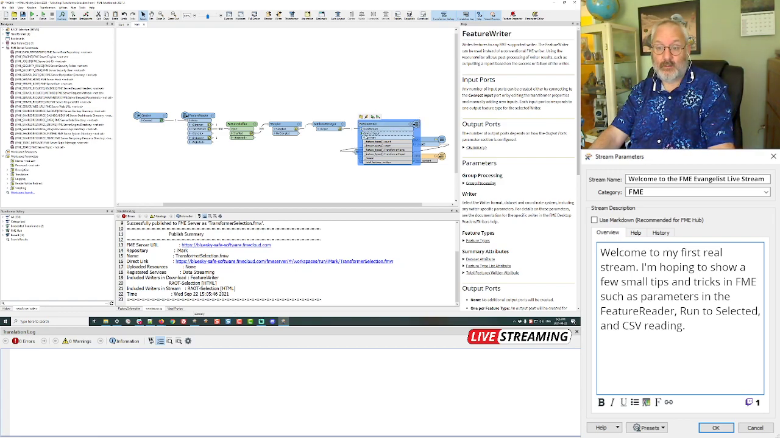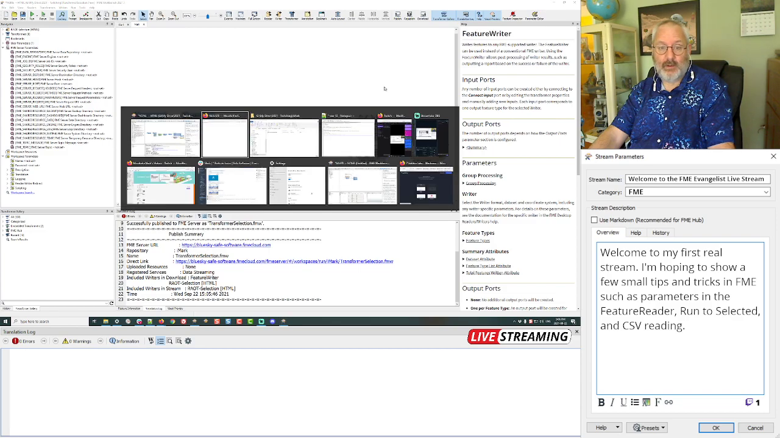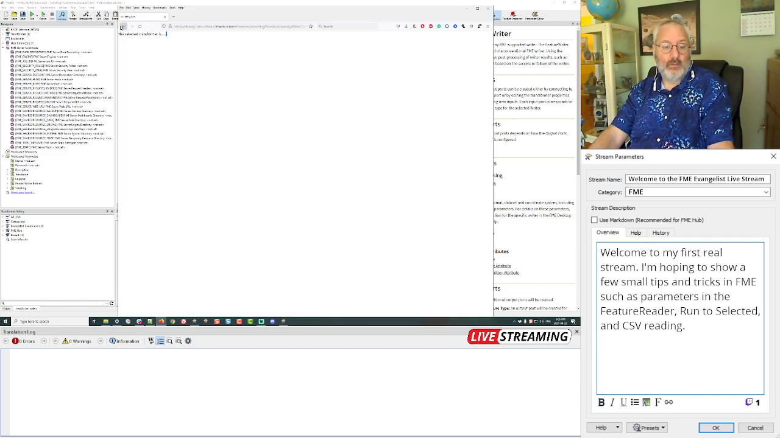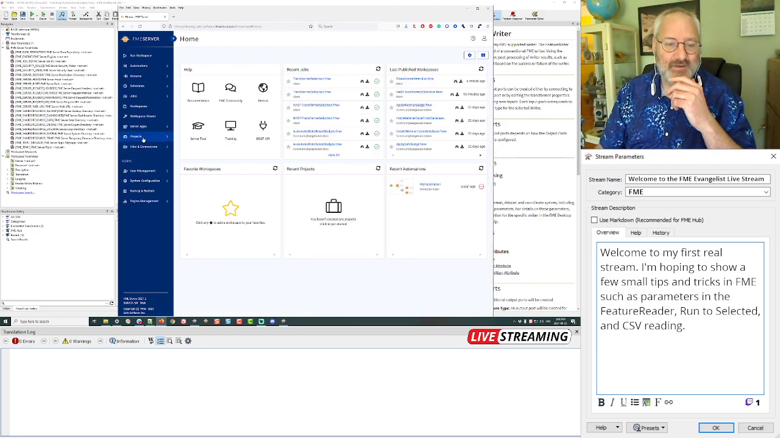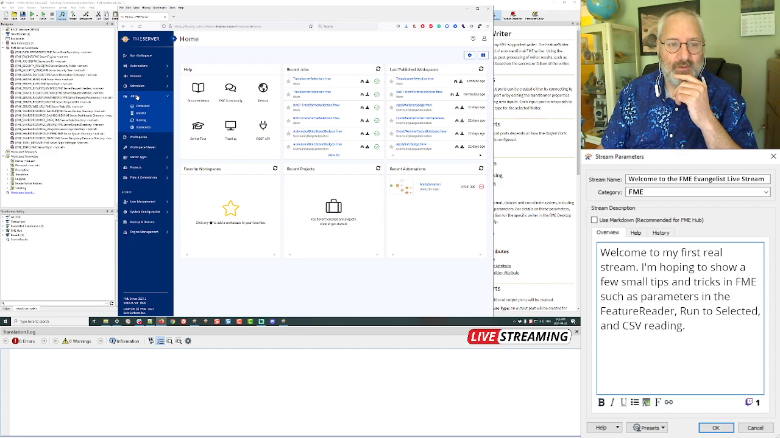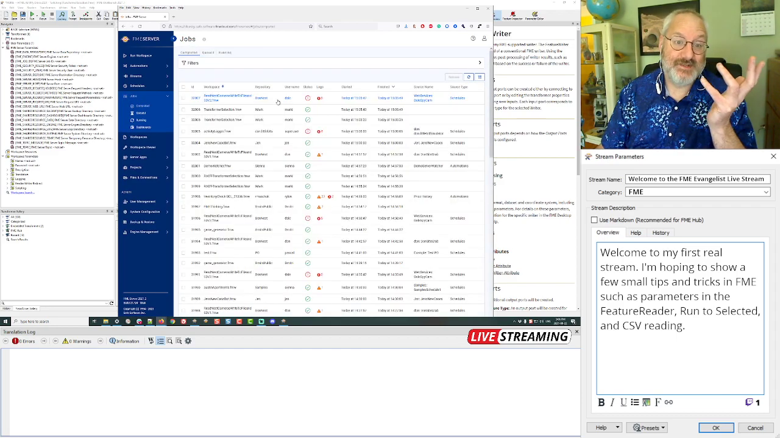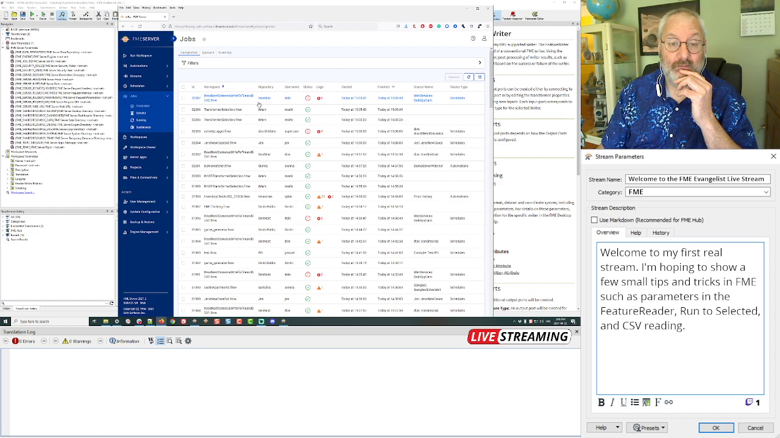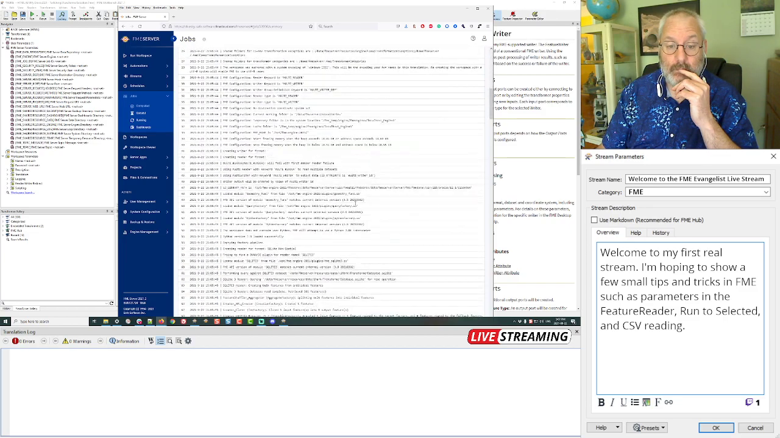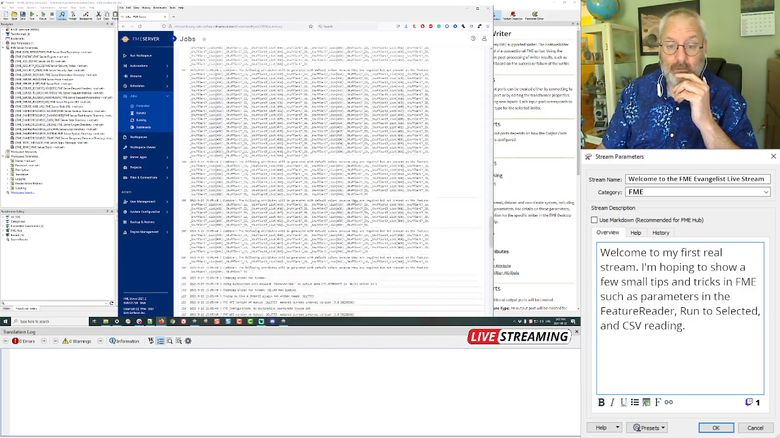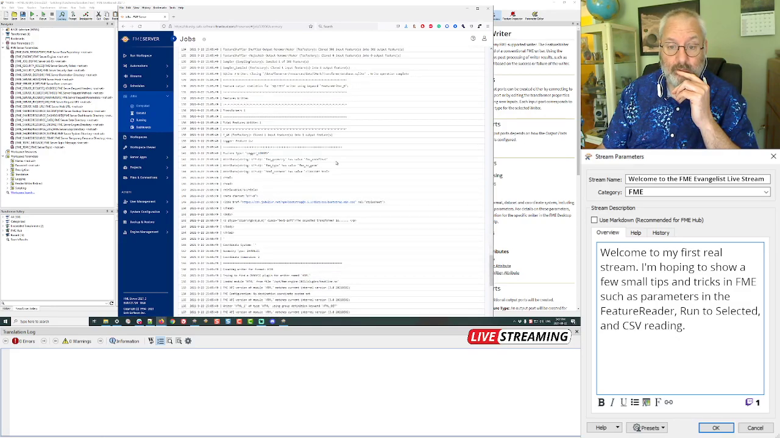Or maybe... No, I did put a logger in there, so I can go back to here and check the log. Again, this is more than I meant to show. I wasn't really intending to show a whole bunch of debugging going on in the server, but since we're here, I guess let's do that. Transformer selection. This is the one. So let's see where it logs that.